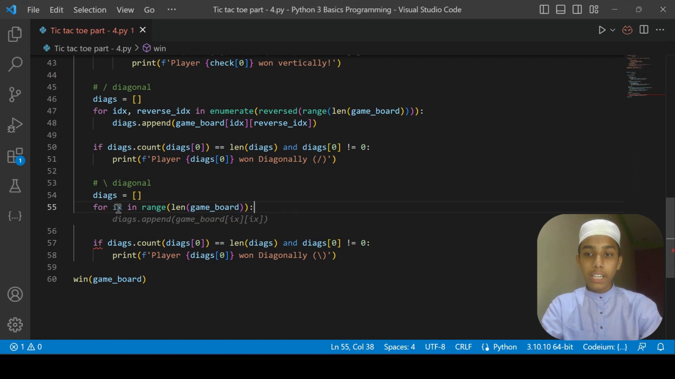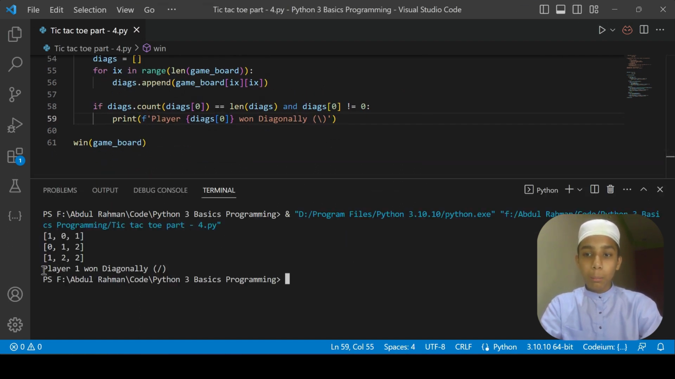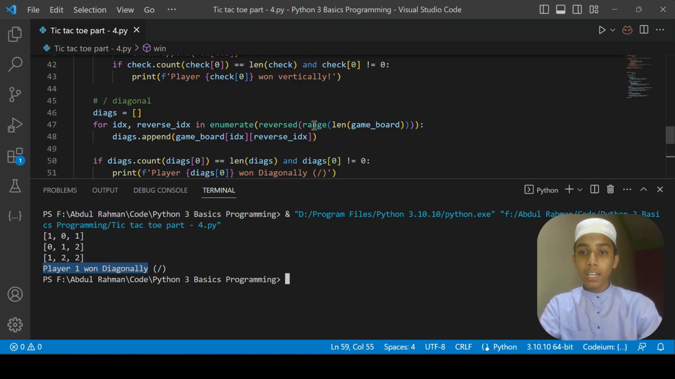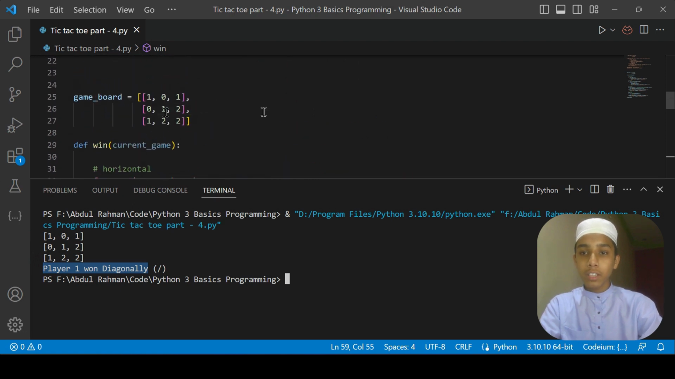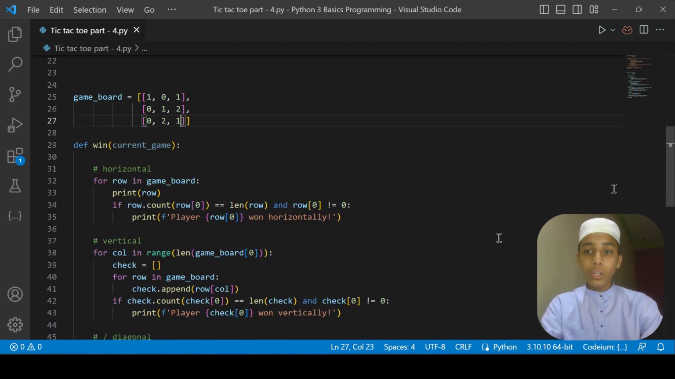As you can see here, for index in range len input, we have the dags.append. So you know what the use of append is right now. Now I will be running this program. It's running, as you can see here, clear one diagonally, but we have to test whether it is working properly or not, right? So for that I will be removing this zero. I'll be giving it 0, in this case 1, and run it. As you can see, player 1 won diagonally. In this case we are winning like this, right? So it's going to work like this.